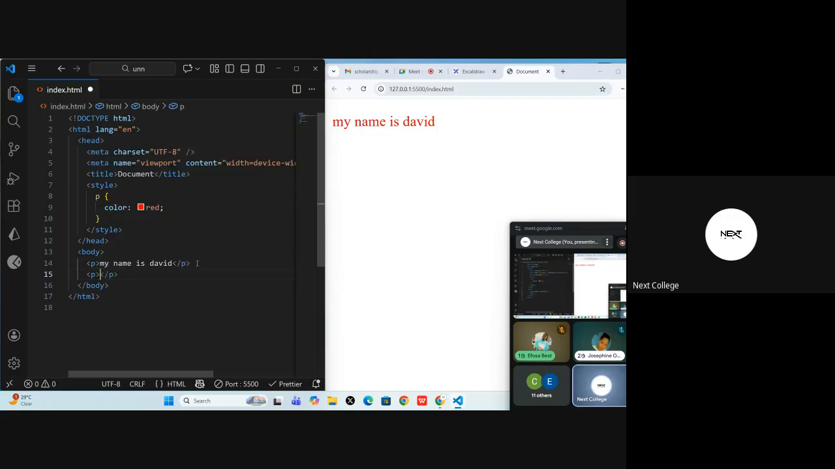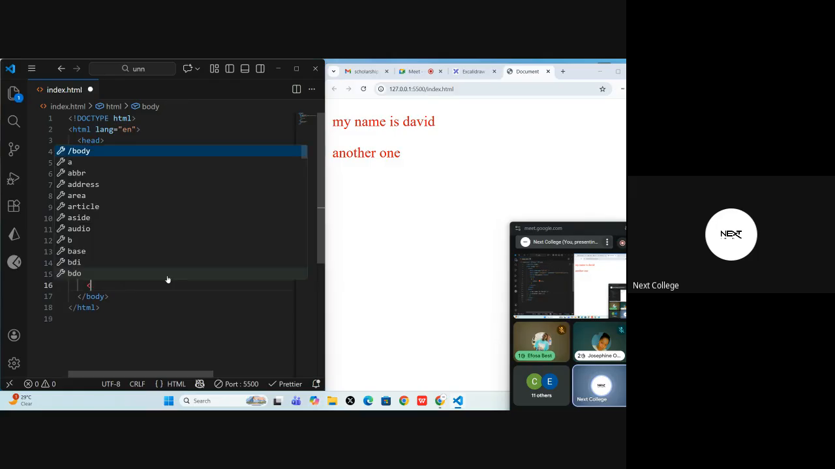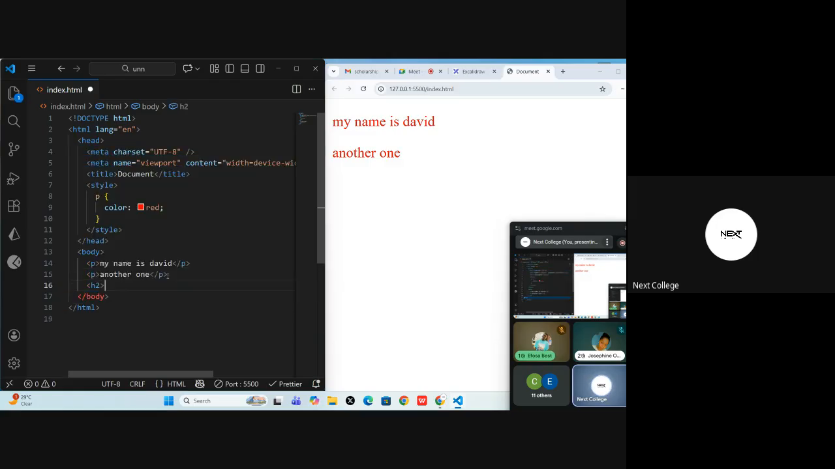So if I pass another p tag here and say another one and save it, you can see you have red here. But if I pass, let me say h1, let me say h2, nothing, let me say nothing here and save. Now you can see we have black here. That means it's only all the p tags. This is targeting all the p tags in this document and it's going to affect them.